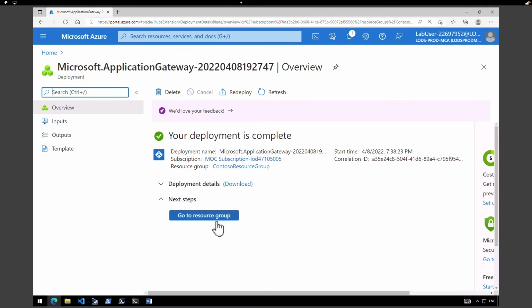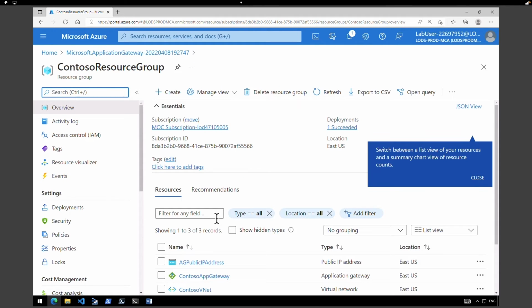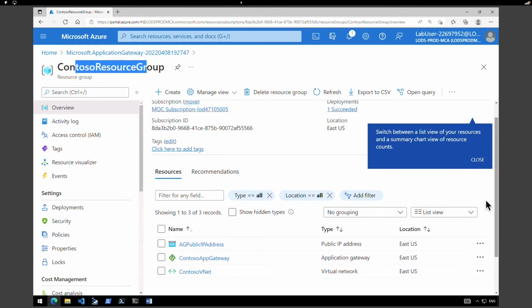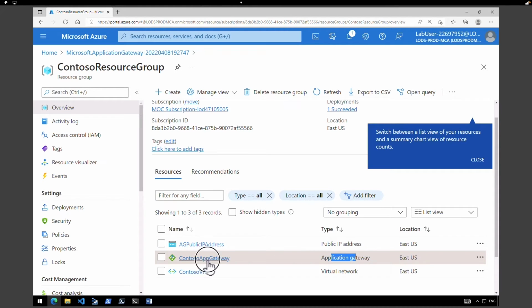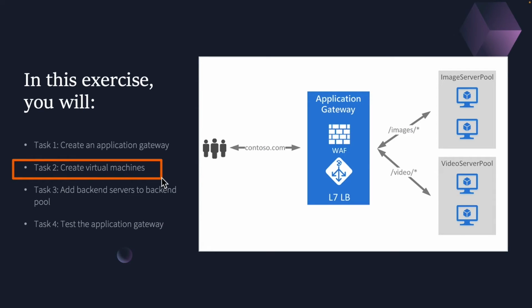Alright, so our deployment has been completed. Click on go to resource to check your application gateway. So we are in the Contoso resource group we created. Within that, we can see that there is a virtual network, the public IP address, and the Contoso application gateway created. We will come back to this application gateway later. In the next task, we're going to create virtual machines, and then we will go and add the backend servers to the backend pool. So let's go and do that.